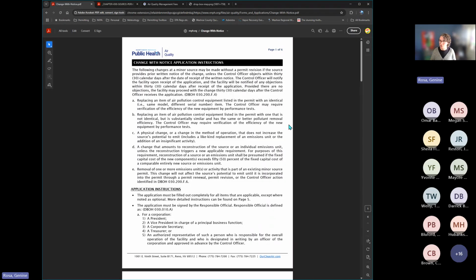You can demonstrate that in your application based on some engineering, but there may be performance tests required for that. If you're making a physical change in the change of operation that does not increase your potential to emit, so this would be a like kind replacement, so not control devices, but an actual emissions unit, if it's like kind, same make and model, or if you're adding any of the insignificant activities, there's a whole list of insignificant activities. If you're adding one of those, that needs to be included in your PTE, but it doesn't necessarily mean that you need to revise your entire permit, but we do need to be notified because we do list insignificant activities on your permit.